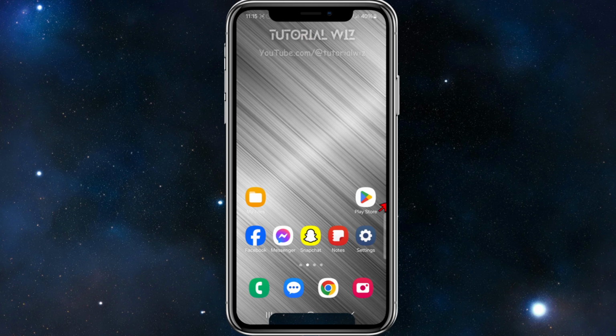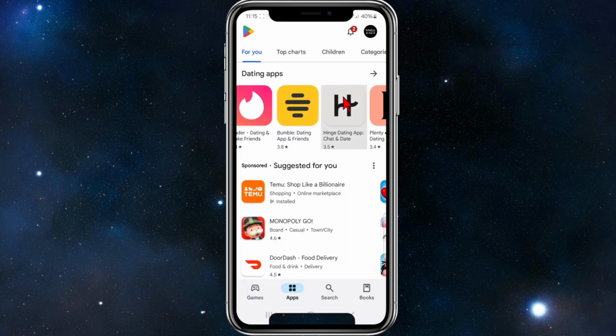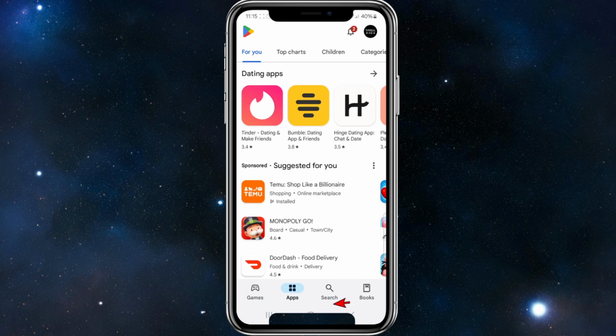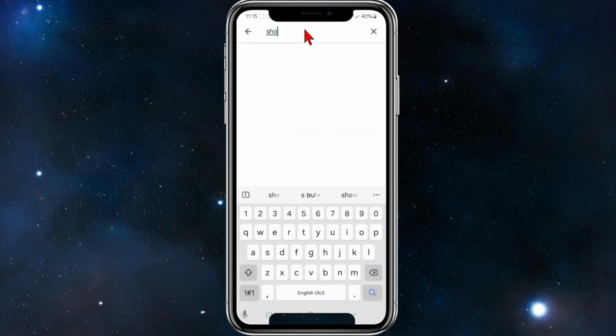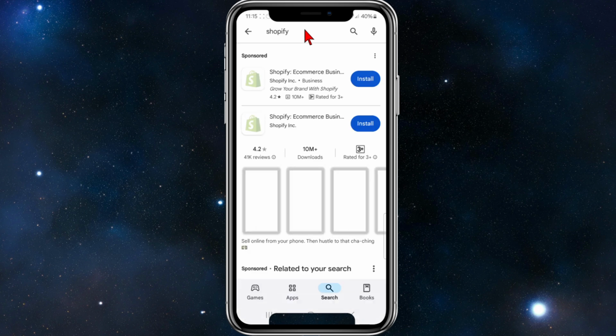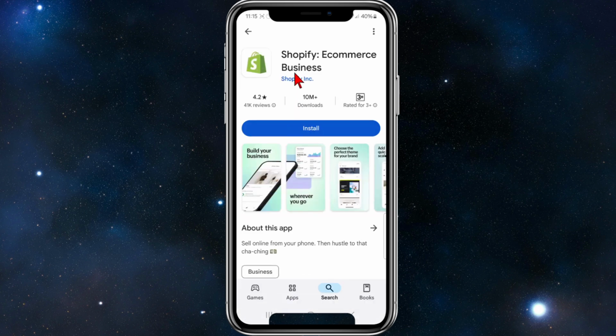All right, so the first thing you need to do is go to your Play Store and download the Shopify app on your mobile device. So I'm in my Play Store here. From here, what we need to do is search for Shopify, and then click on Shopify. Make sure you get the right one. It has 41,000 reviews with over 10 million downloads.